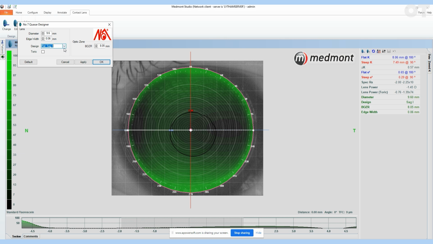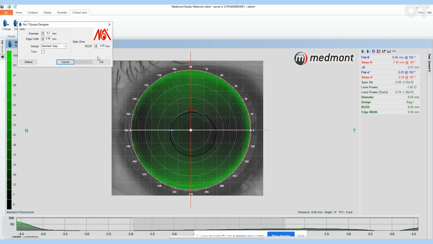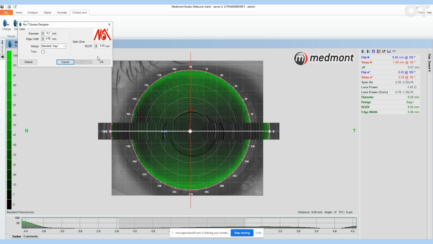As you can see in this dialog box, we can change the central sag from standard. We can then change the diameter of the lens itself. As we change the diameter, we can see the fluorescein fitting pattern changes. At the bottom, we have a cross-sectional area of fluorescein. This gives you the depth for the fluorescein at that angle. This white line across the cornea can be moved around the 360-degree graticule to show the different fluorescein patterns in different cross-sectional areas of the lens.